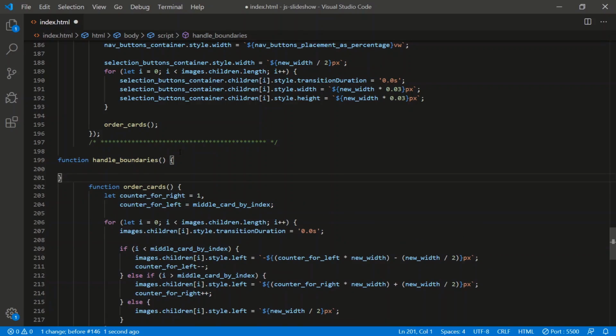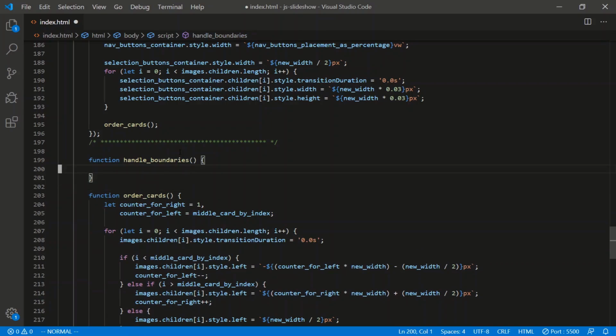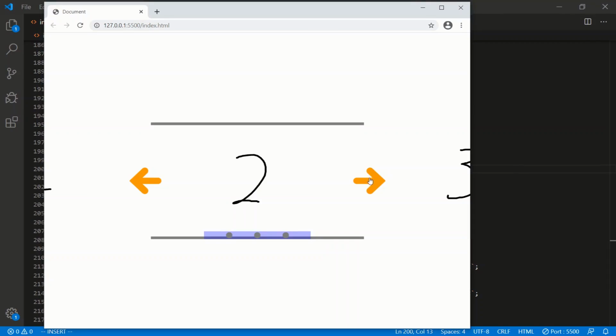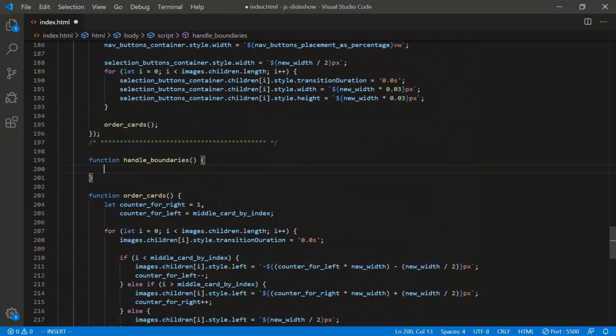Nope. There we go. And so let's do, since we have this coded for, when we click this, all images move to the left. Let's handle the left boundary first. So wherever the first card is, if it's less than or equal to that left boundary, we know it's quote unquote off screen. So let's move it to the end of the deck.